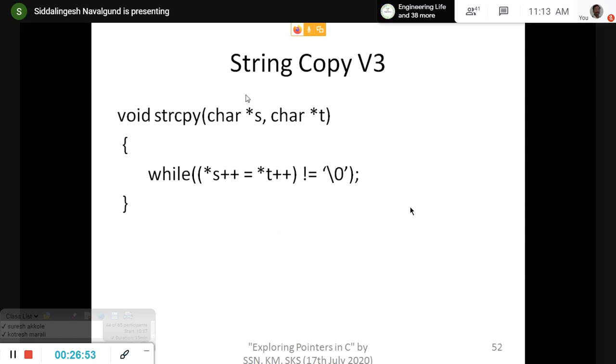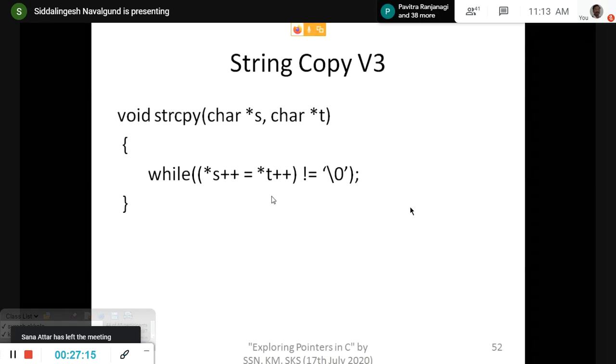Now, this code seems a little cryptic. This is not very intuitive. So please don't get confused. Like if I say star t plus plus, is it going to increment the content or the address? Let there be no doubt. When I say star t plus plus, it is always t which gets incremented and not the content. Well, this is quite understandable because we know the operators. Plus plus is a unary operator, correct? It's not a binary operator. It's a unary operator which takes only one argument. In this case, the argument is star t. So the plus plus operator has associativity from right to left.